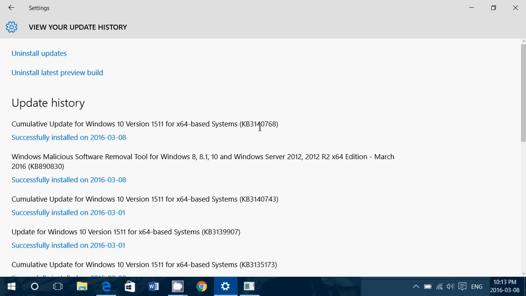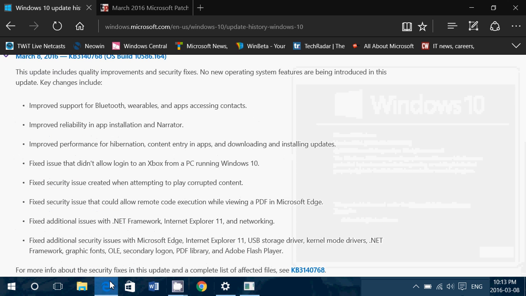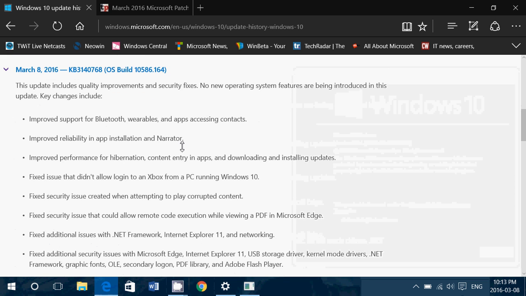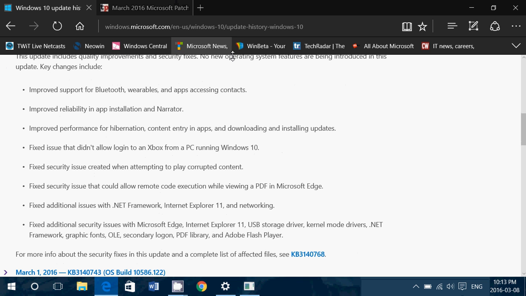On Windows 10, we have KB3140768, and this brings the Windows 10 version to 10.586.164. And what do we have in here? Well, if we look at the security bulletin for Windows 10, first of all, the cumulative update brings improved support for Bluetooth, wearables, and apps accessing contacts, improved reliability in app installation and Narrator, improved performance for hibernation, content entry in apps, and downloading and installing updates, and fixed issues that didn't allow login to an Xbox from a PC running Windows 10.